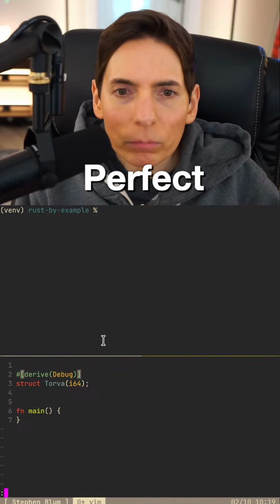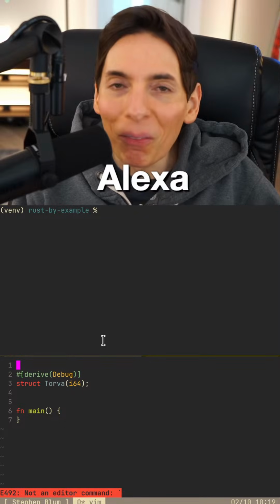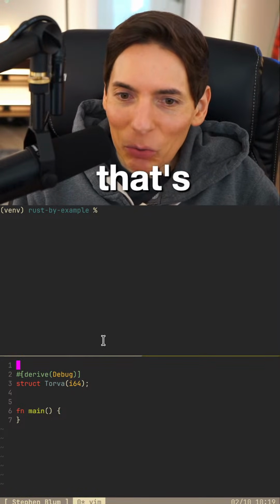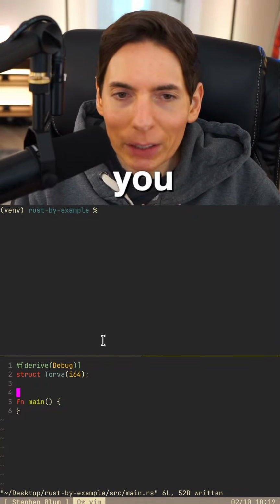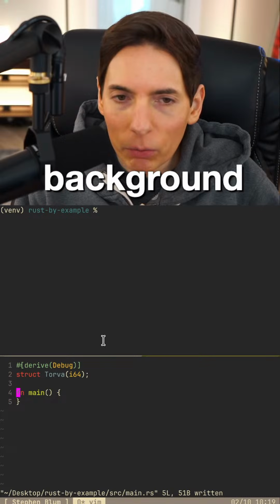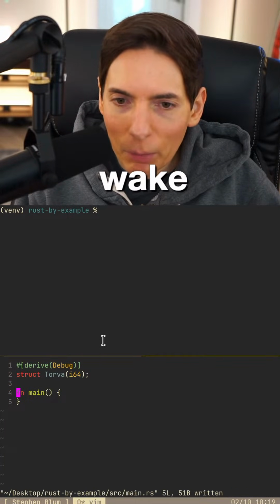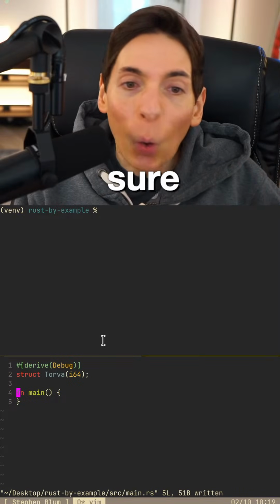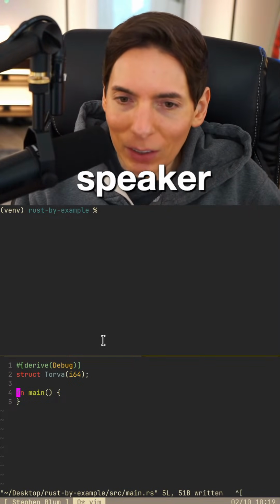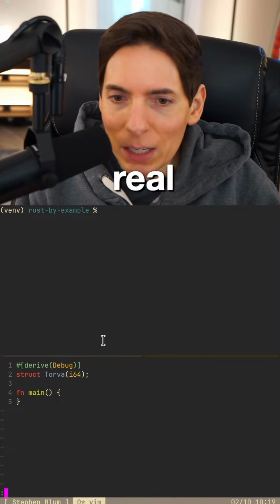Perfect. It was an Alexa alarm. Yeah, it was. You recognize it. I don't know if you were able to hear that in the background. It was an Alexa. Ooh, I can't wake up the smart speaker. Make sure to only talk about the smart speaker device and not its real wake name. You can't say the wake name.